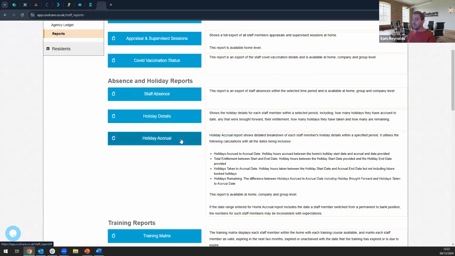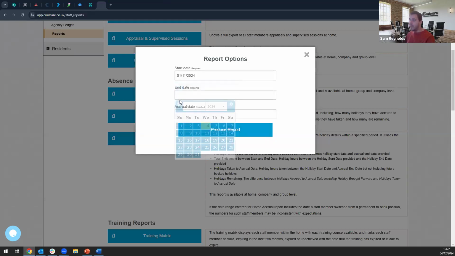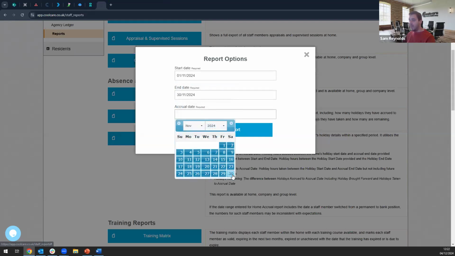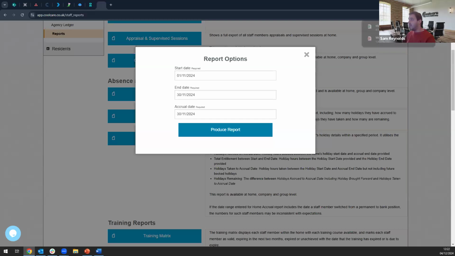Holiday accrual is a bit more, I guess, if you want to narrow things down slightly. It shows you the holiday that has been accrued and taken within a specified date range. So if I run that one, I can choose whatever date I want. Again, we're going to do it for the month of November, and it will ask you for an accrual date as well. We're going up to the end of November. And this one is, again, an Excel spreadsheet like our absence reports.